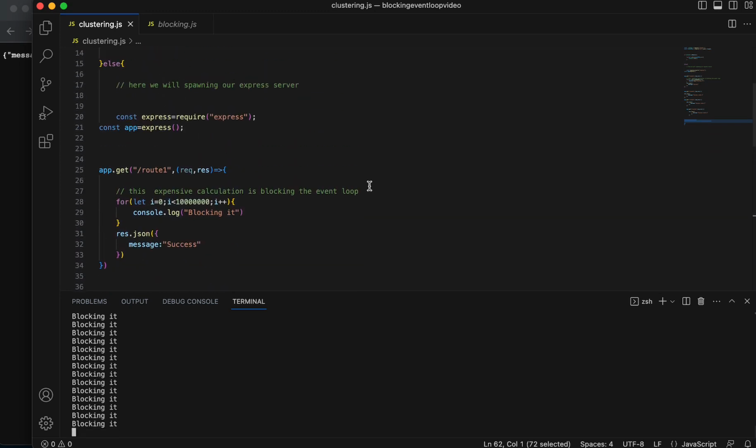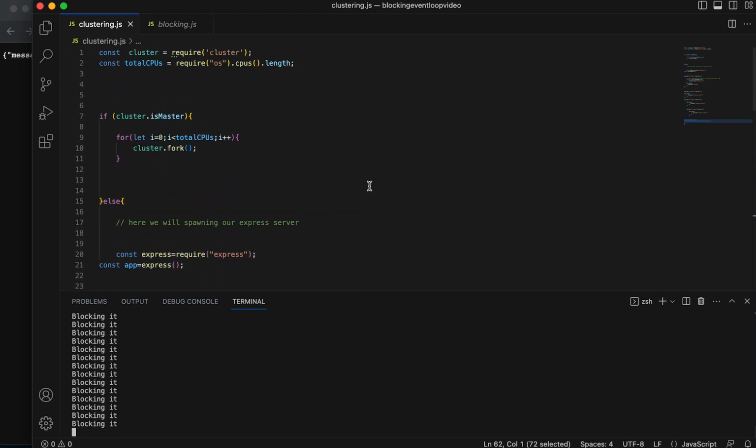So what is the fundamental and best way to solve this particular problem? We're going to use something known as child process to see how we can solve this situation. So I'm going to create another file, and we'll just call it child process.js.